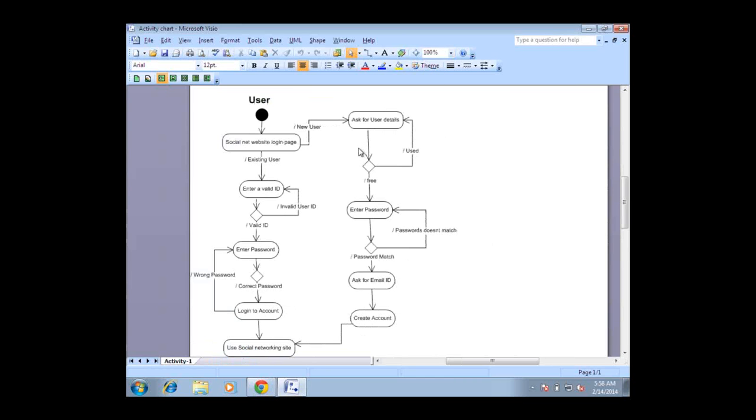Okay. So a user is at the networking login page. I have taken two ways, a new user and an existing user. I've taken two requirements as such. A new user will go to the login sign up page, where it will ask for user details. Now there comes a decision box: is that ID used or unused. So I have kept a decision box there.